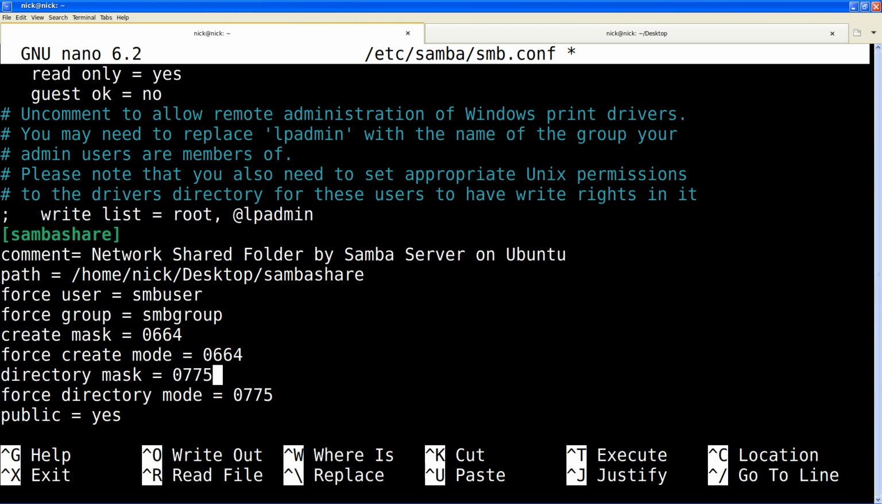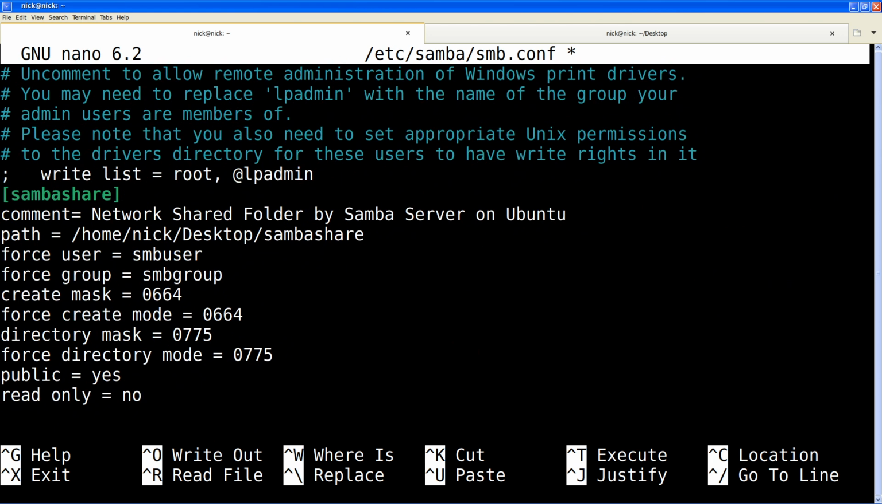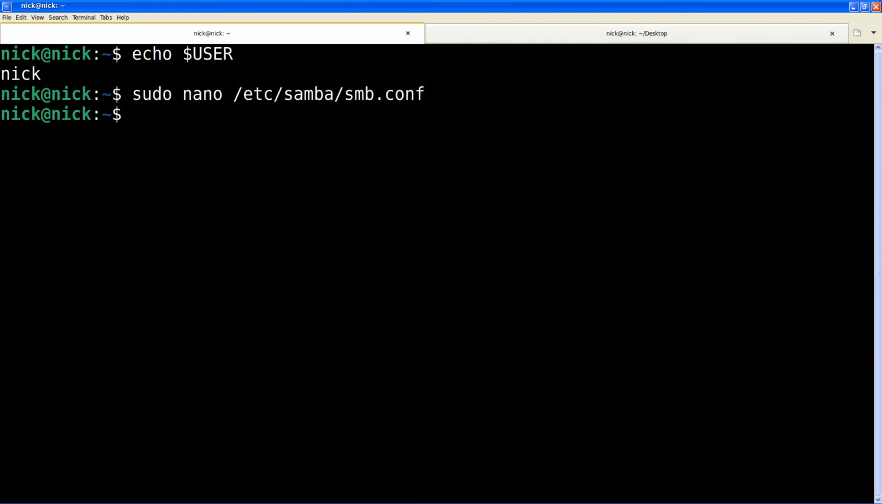And what we want to do is just do Control X, Y, and enter. That's that set up. Once we've done that, we need to add a Samba user and a Samba group.